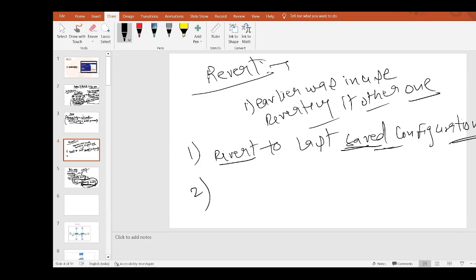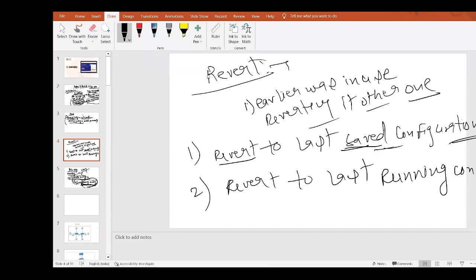Yes. And the second one, revert to running config. I have already explained what running config is. Running config means last committed. If you have last committed it, okay, running config, it will move to the last running config.